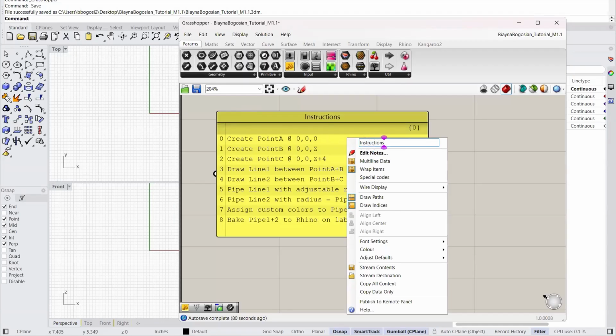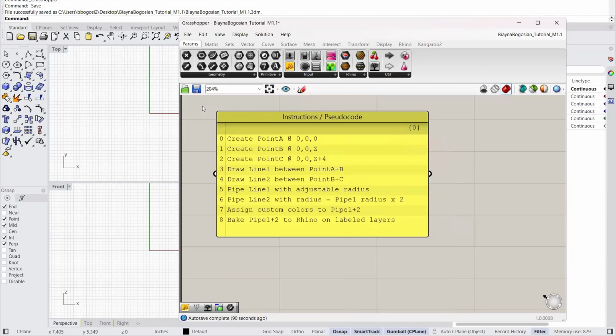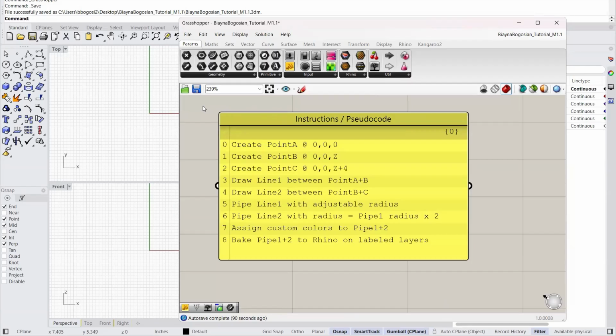The next thing is I'm going to right click again and rename this. Instead of calling it a panel, I'm going to customize this, and we're going to call this Instructions slash Pseudocode.